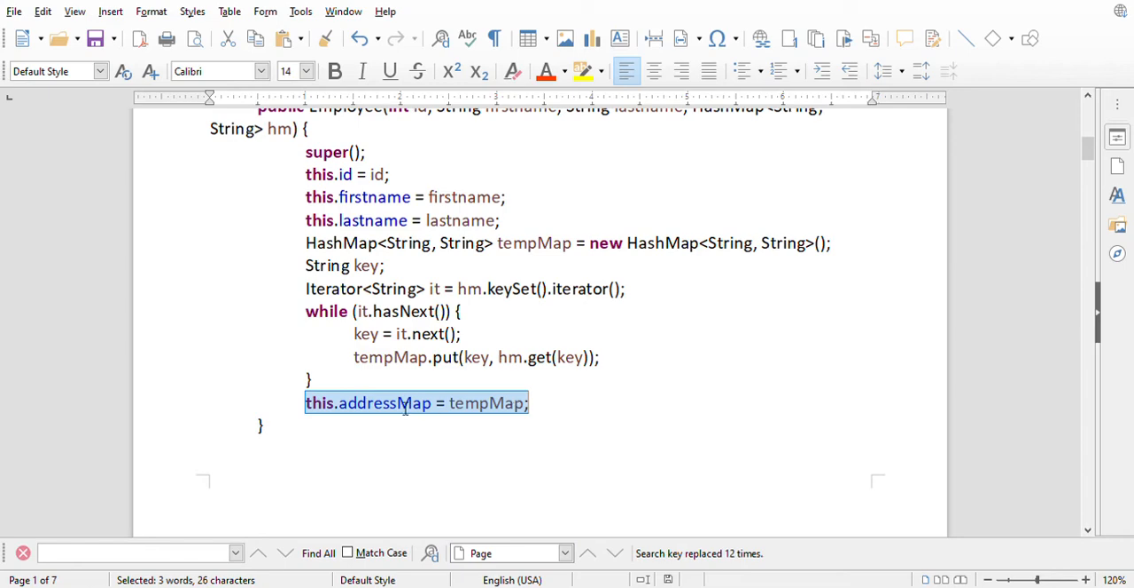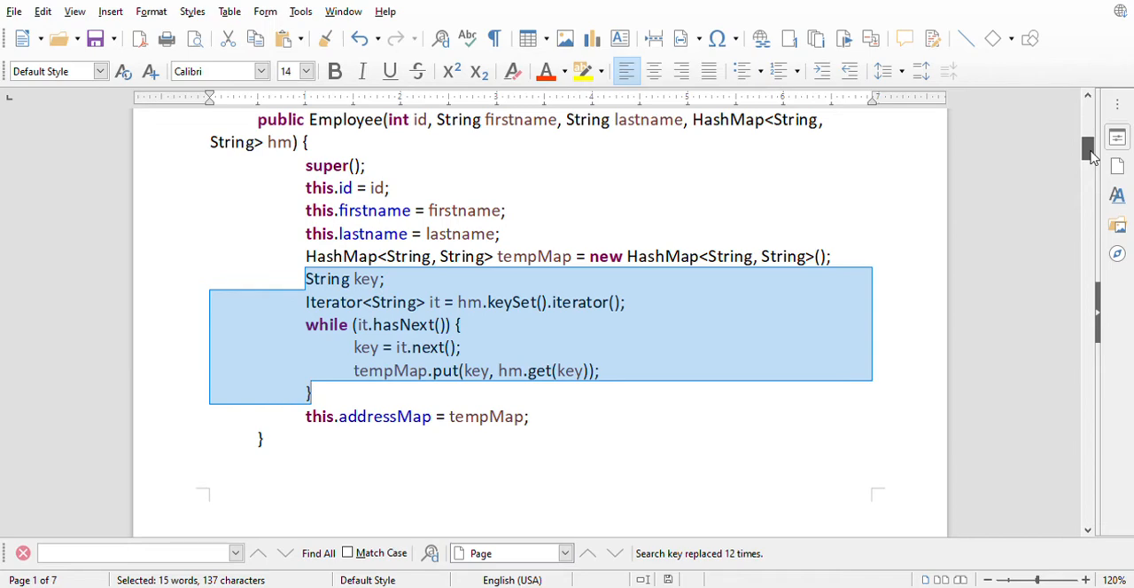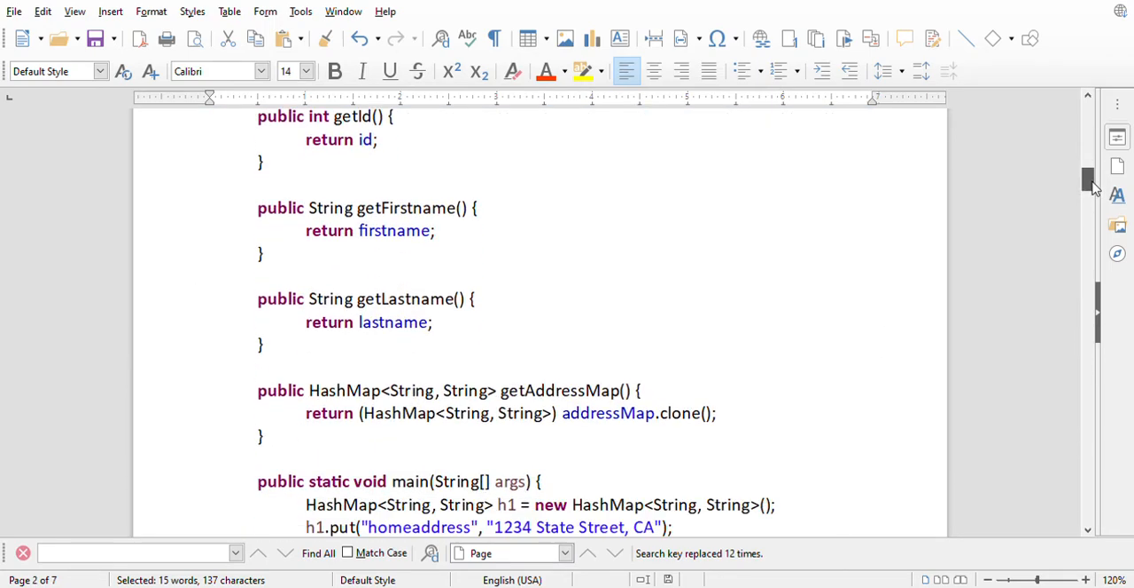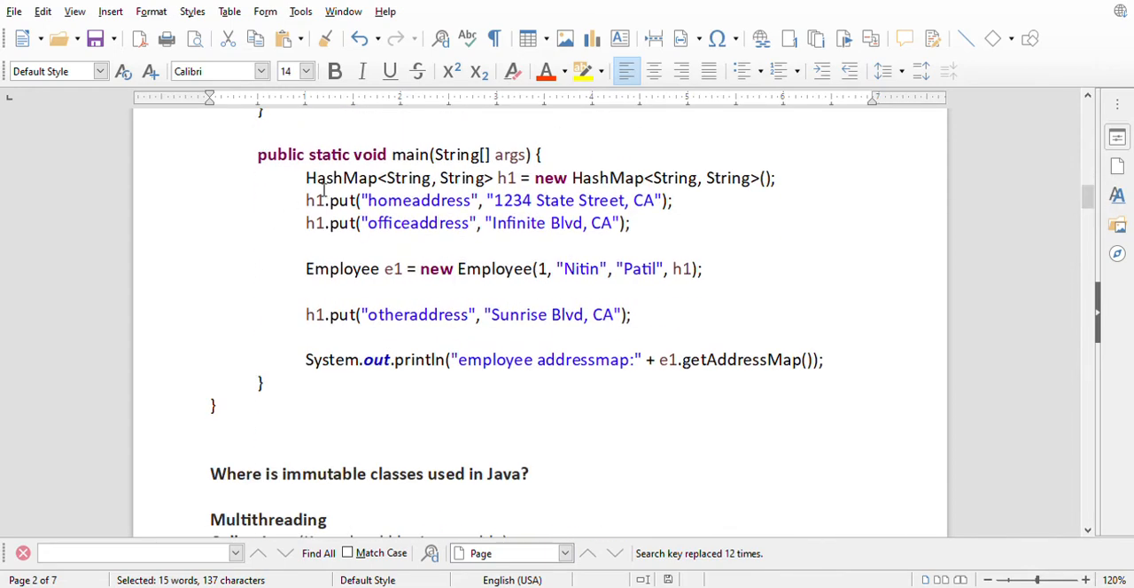This way, whatever HashMap we have passed in the constructor, if it changes outside, our immutable class still remains immutable. Our address map will not change, because we have created a temporary map first, and then we are populating it like this. So that is an important part you should understand. Apart from that, we are just providing getter methods here. There is no setter method, and this is one example that I created.